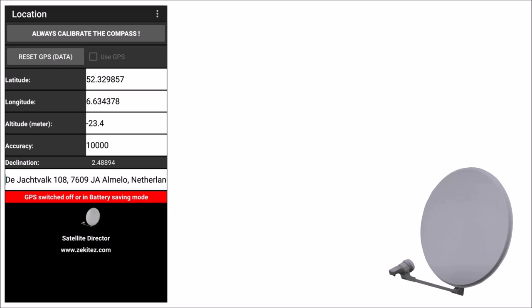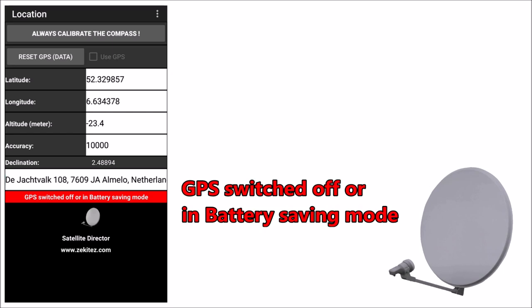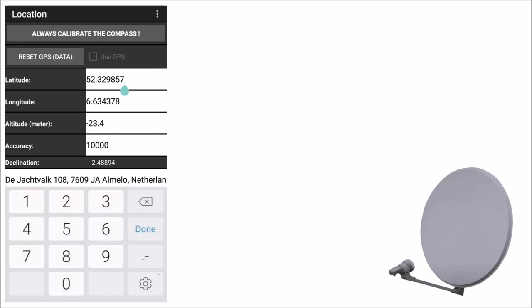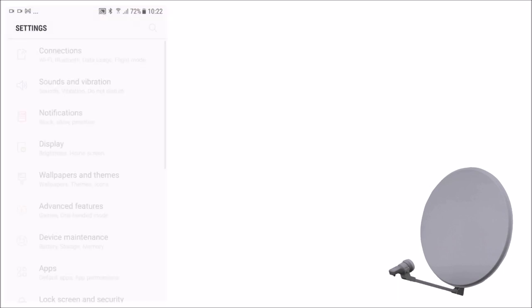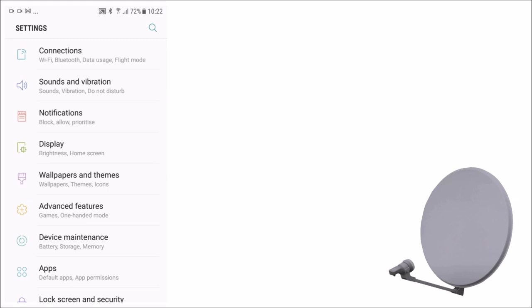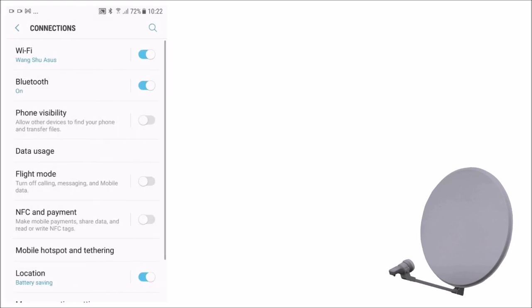There is now a warning with red background color that the GPS is switched off, or that the phone is in a battery saving mode. In this situation, you can only enter the GPS coordinates of your location. The other option is to change the phone settings and switch on the GPS or leave the battery saving mode.